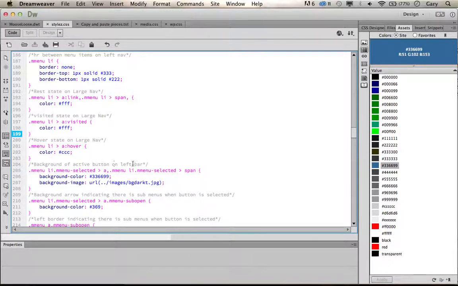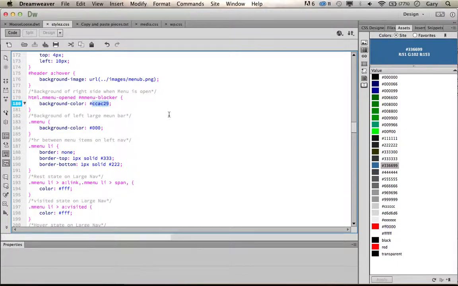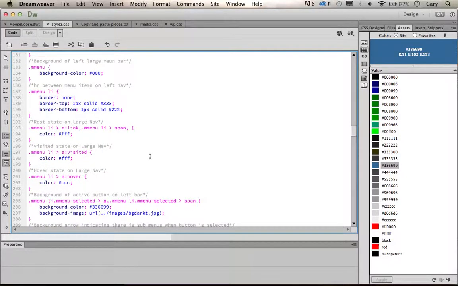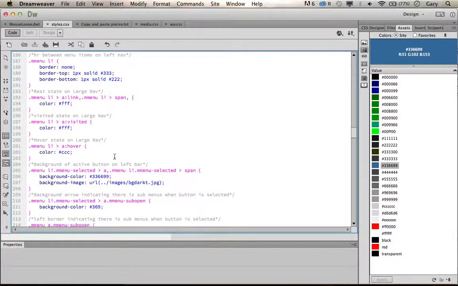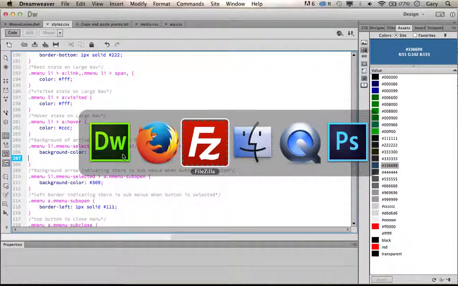The background of active button, right now it's that blue. It's that 336699. Let's make it that other color. So let's see. Background of active button on left bar. So the background color is blue now. And I have a tile. Let's get rid of that. Let's move it up.